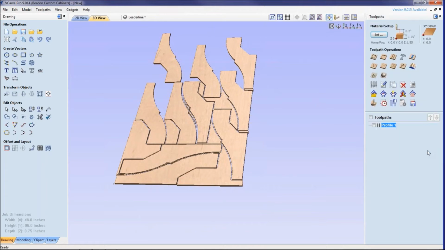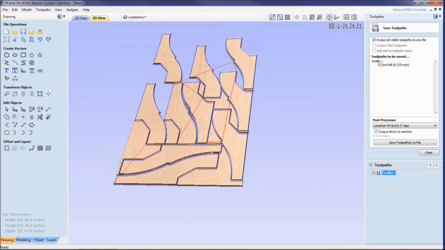So we're going to come back here, and we are going to save this toolpath. Let's select the toolpath and then save it. Now it's going to create a tap file. So we'll save this tap file onto a thumb drive, and let's go out in the shop and let's cut these up on the WOODMILL CNC Technologies machine.